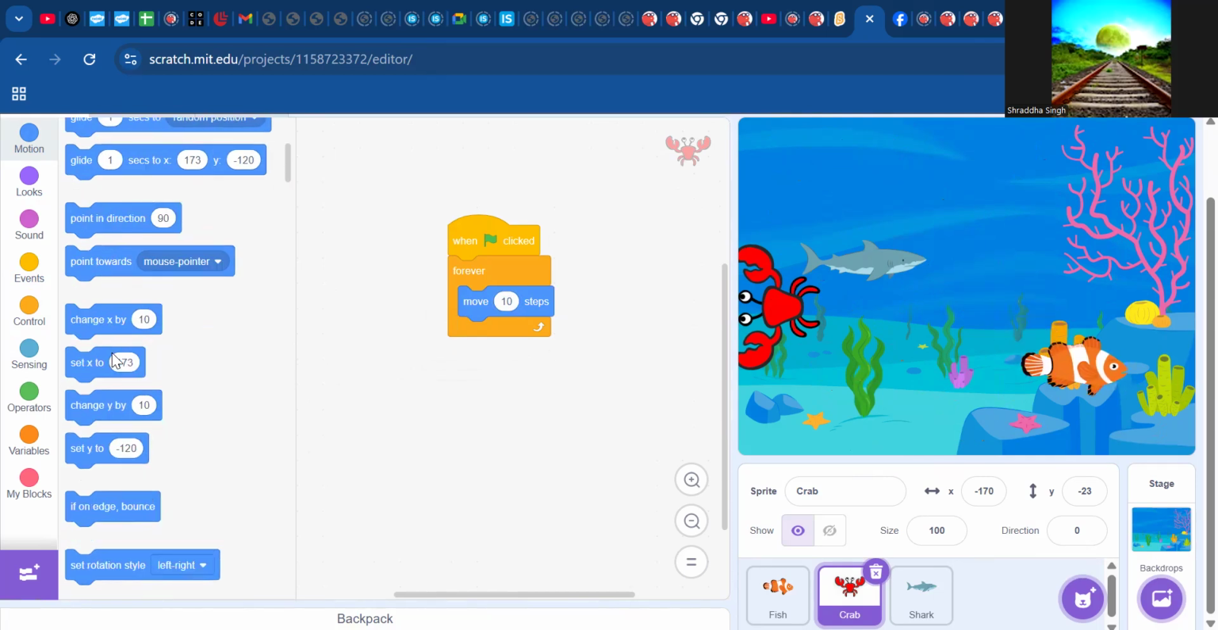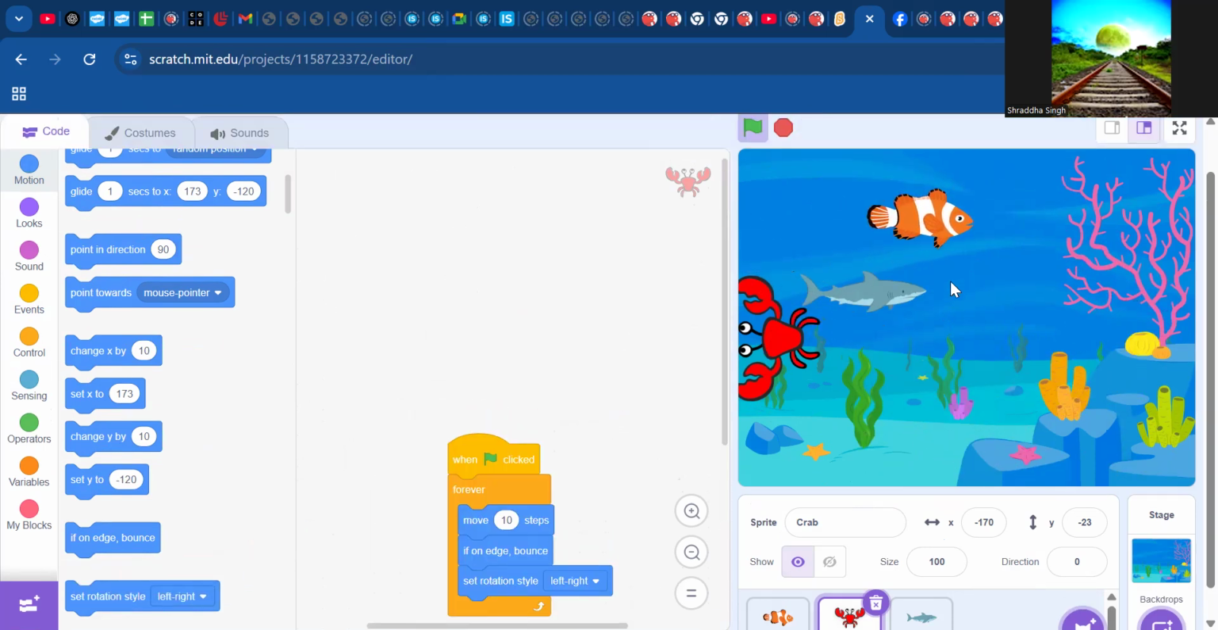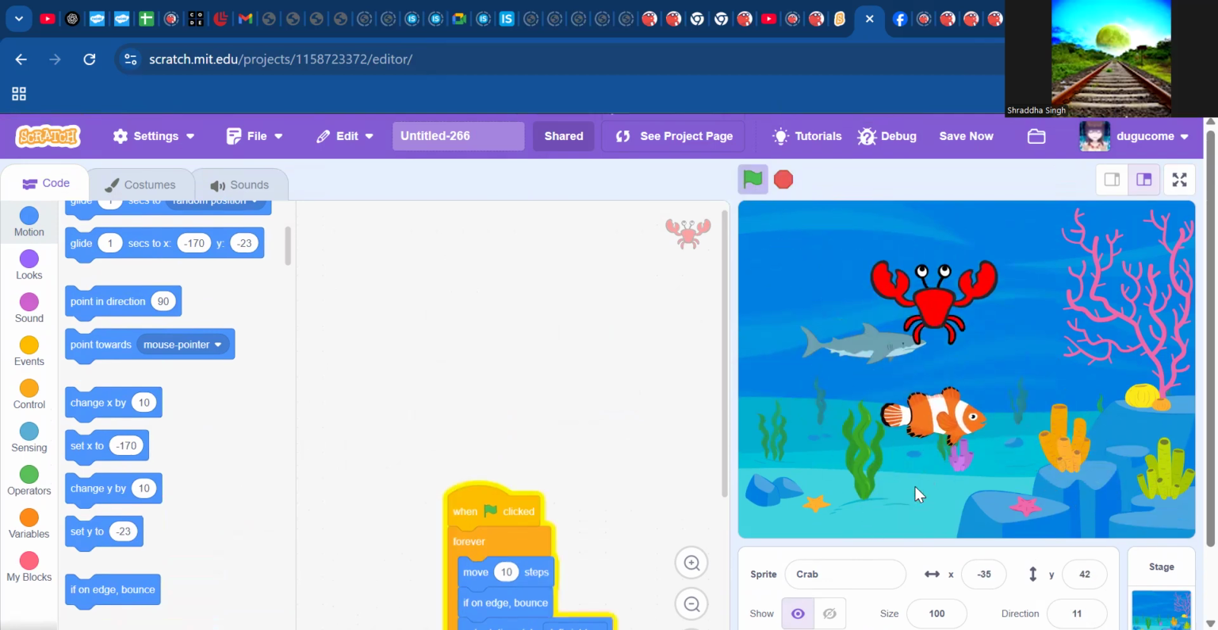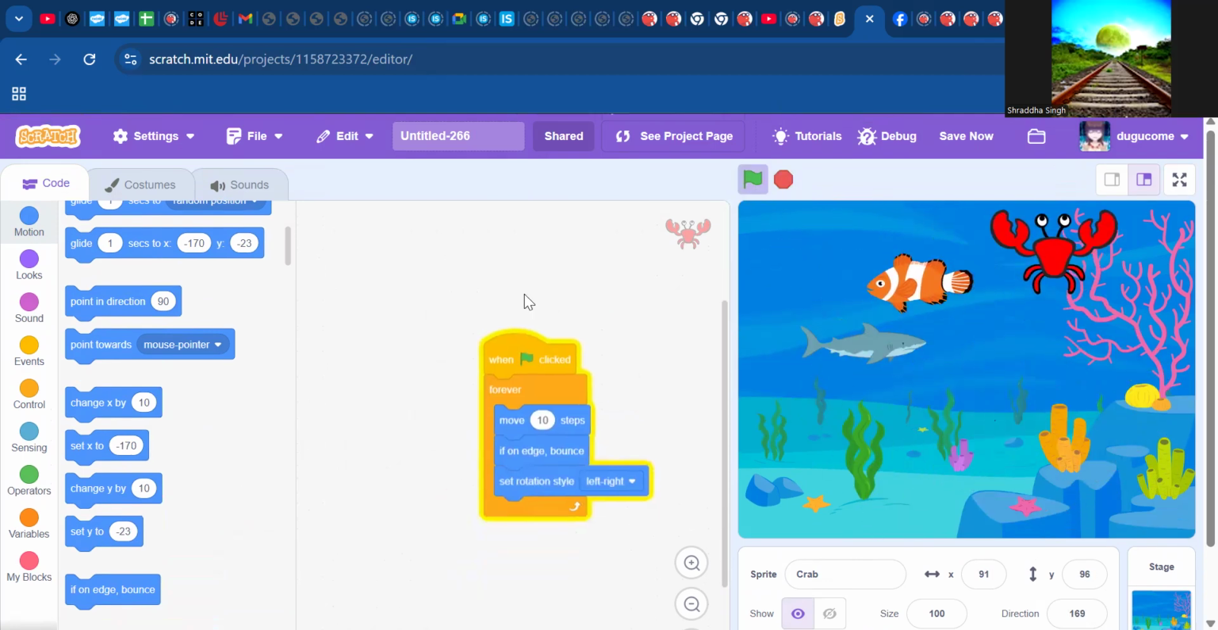Now, for the edge part, you will get it in the motion itself. Scroll down a little bit and you will get it. If on edge, bounce, and we have to set the rotational style. Perfect. Let's run the project again. Now, as you can see, the crab is also moving.